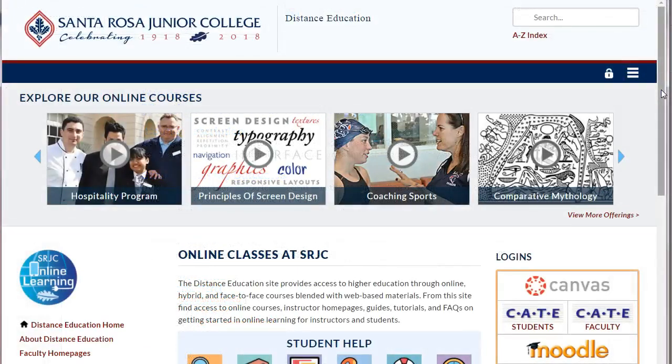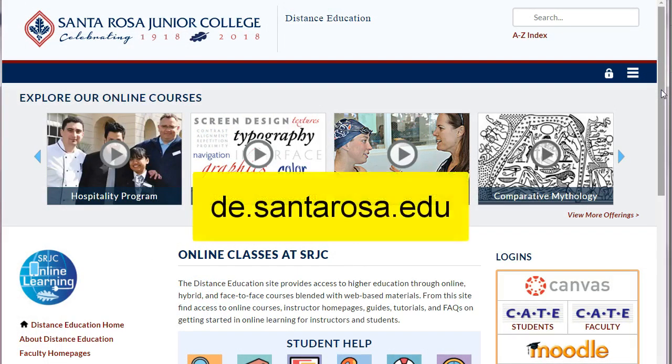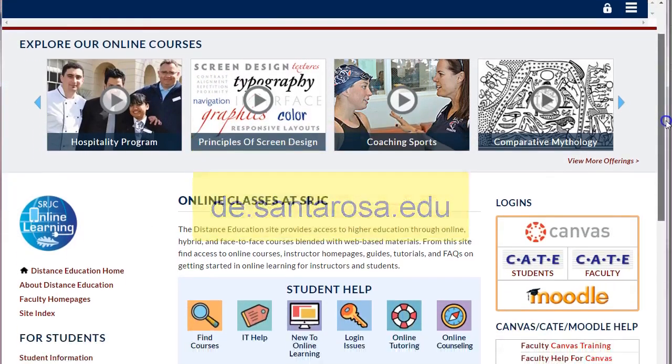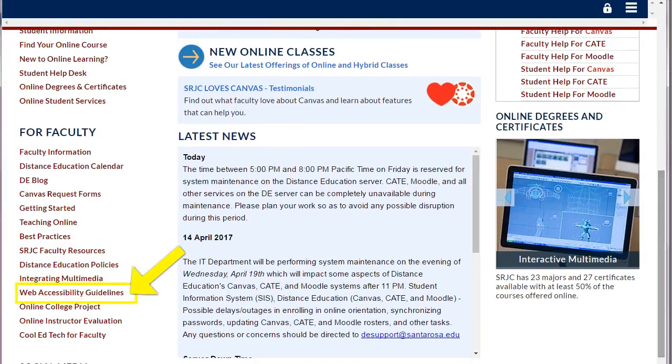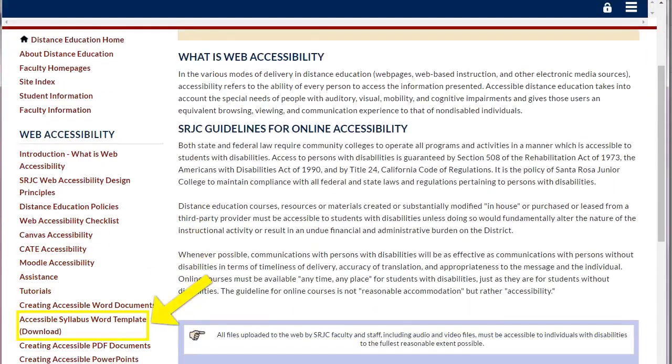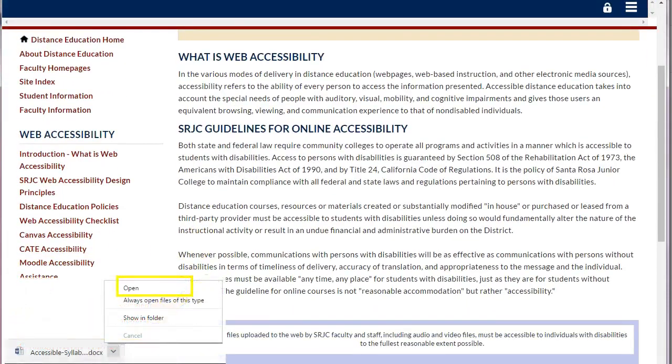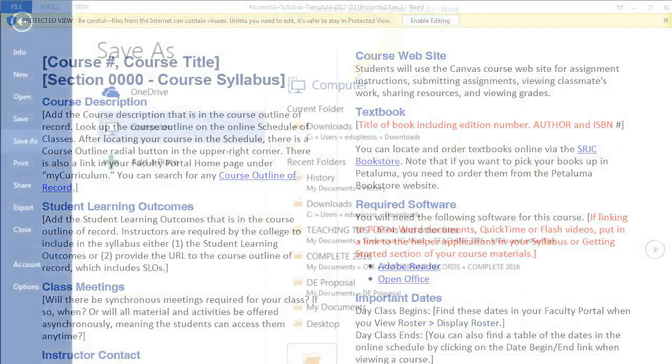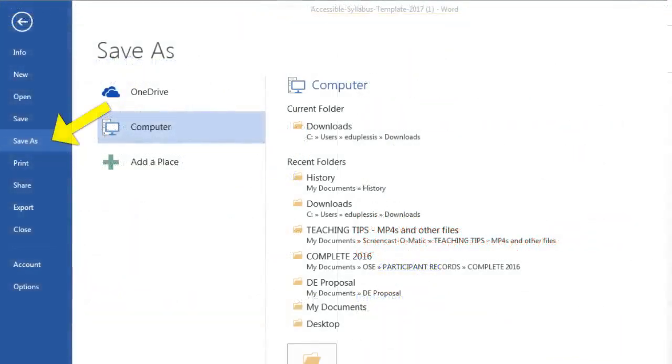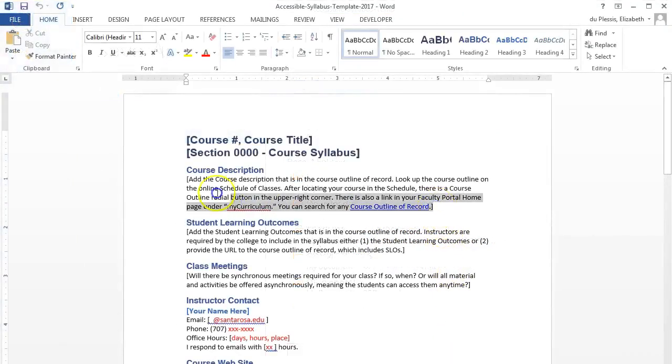To download our Word document template, go to de.santarosa.edu, click on Web Accessibility Guidelines, and Accessible Syllabus Word Template to download it. Click on the download to open it, click Enable Editing, and then File, Save As to save it to your computer. Follow the prompts on the page to customize it.